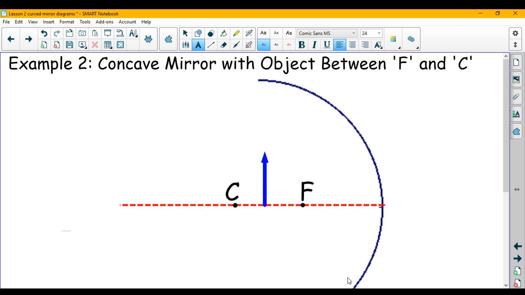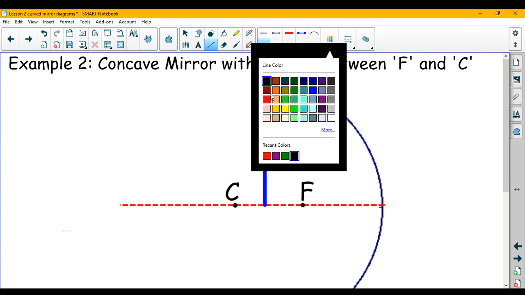This is example number 2. We still have a concave mirror. You can tell it's concave. I still have my center of curvature and my focal point marked. But you'll notice I've moved my object. My object, this arrow, is now between the focal point and the center of curvature. This should change the characteristics of the image that I get. So let's see what happens.